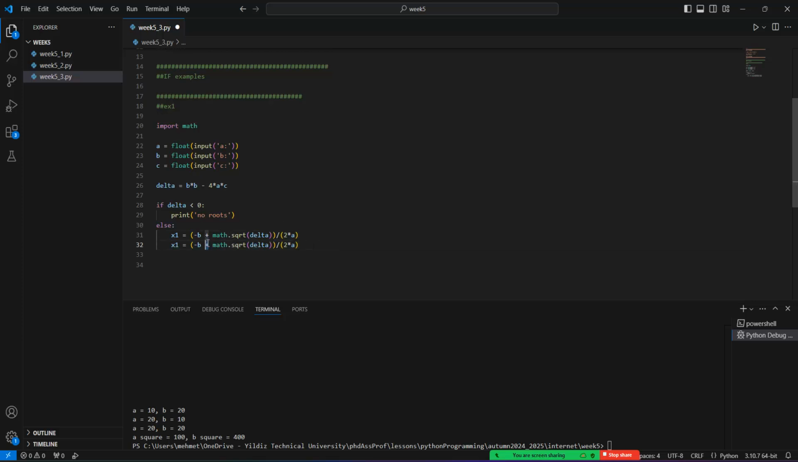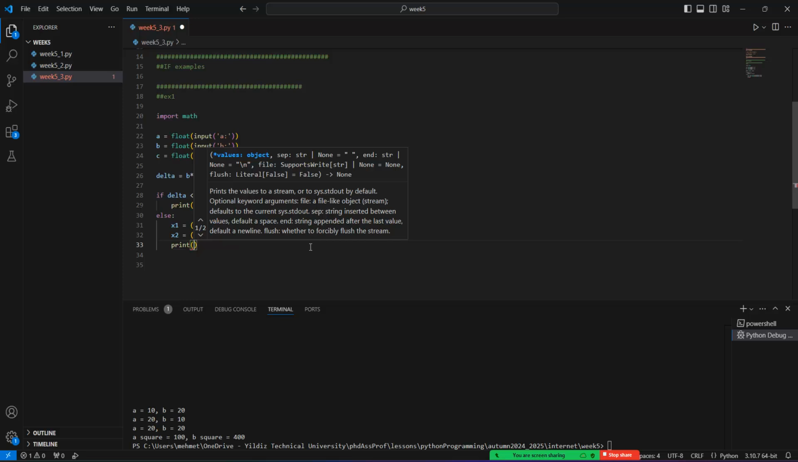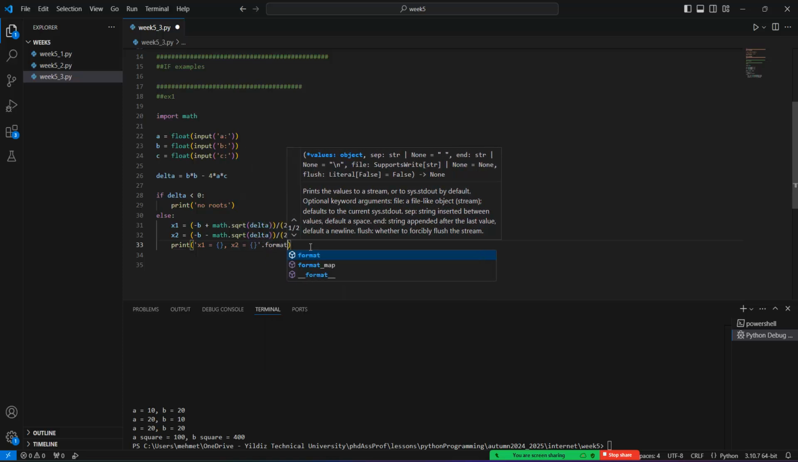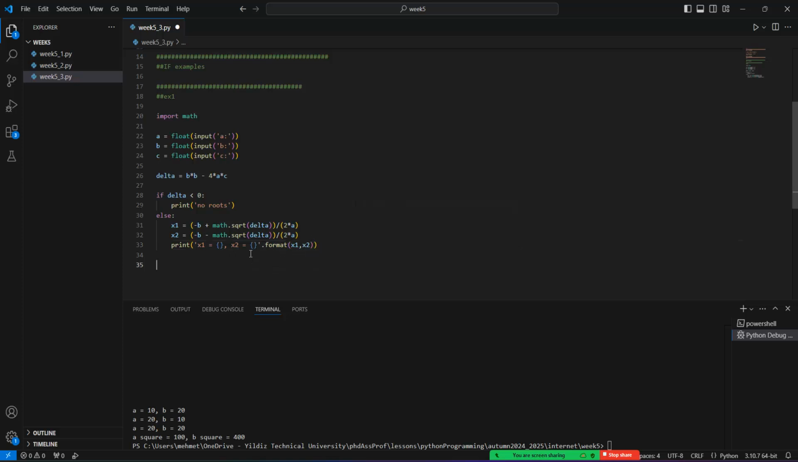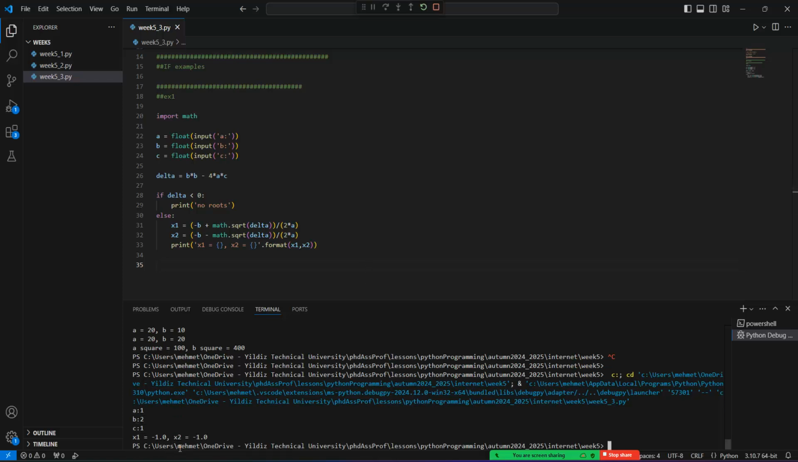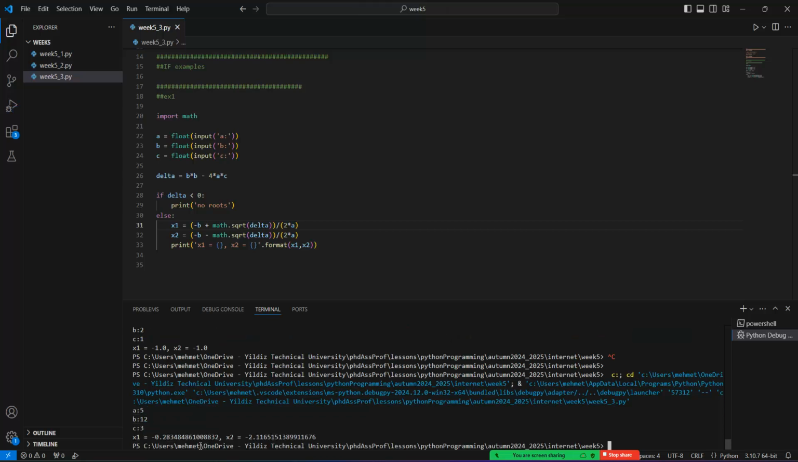The other root is with minus, right? And so we can print x1 equals this one, x2 equals this one, and format x1 and x2, okay? We can use the empty space in here. For example, a, b, c as 1, 2, 1. See? Minus 1, minus 1. And if I rerun with 5, 12, 3. See? These are the roots, okay?